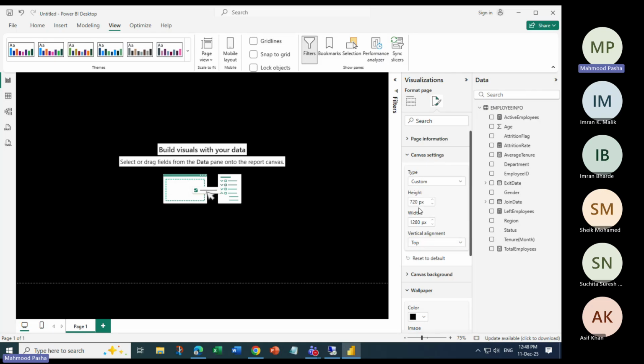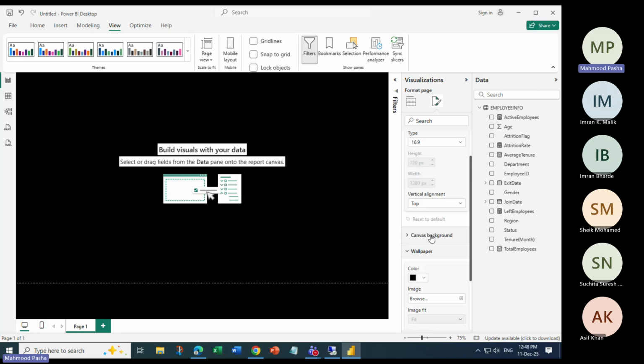If you go to custom, it will allow you to change the height and width of the page. Alignments are given. If you want to align it to the top, you can have a top alignment or middle alignment. So this will be the view when you are working on that page. I'm using 16:9, the default alignment.